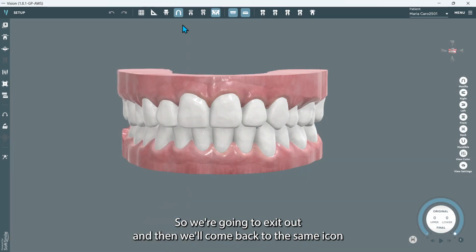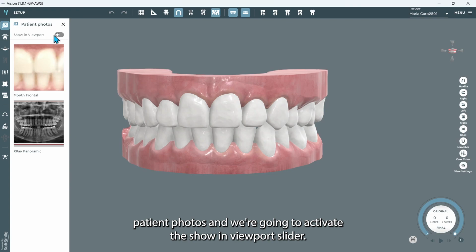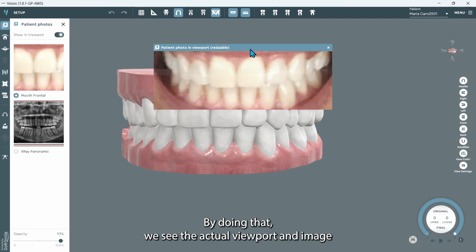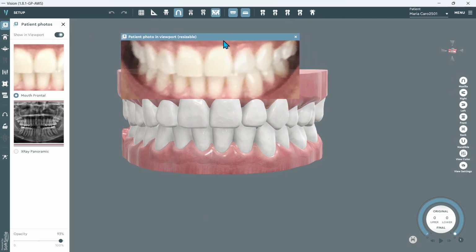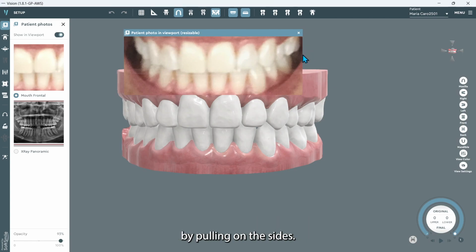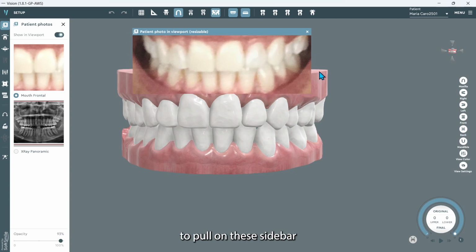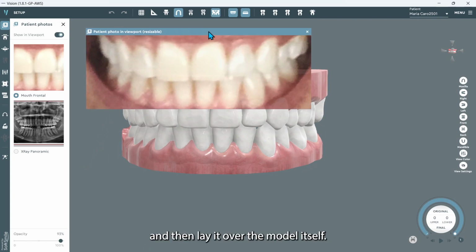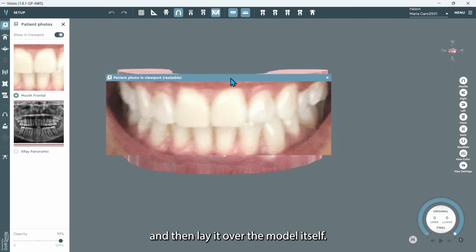So we're going to X out, and then we'll come back to the same icon, patient photos, and we're going to activate the show in viewport slider. By doing that, we see the actual viewport and the image window show up. And we'll be able to manipulate the window itself by pulling on the sides. You won't see any handles appear or activate, but you will be able to pull on these sides just to increase the size of the photo, and then lay it over the model itself.